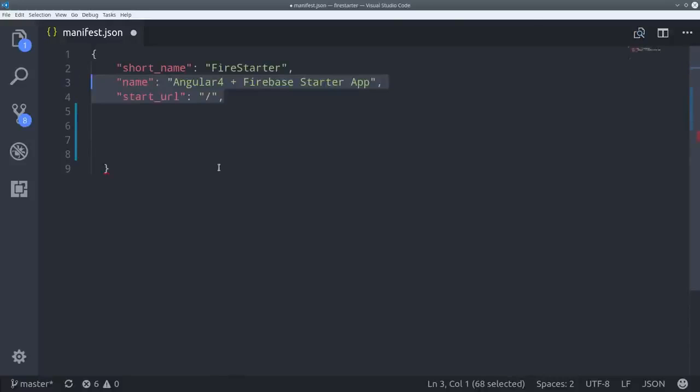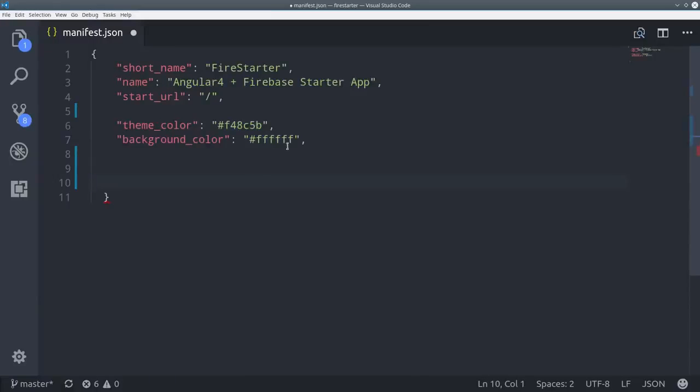The purpose of this file is to tell browsers exactly how to handle your web app. For example, your app should have a name and some theme colors, and you'll also want to tell it whether or not to display in portrait or landscape.